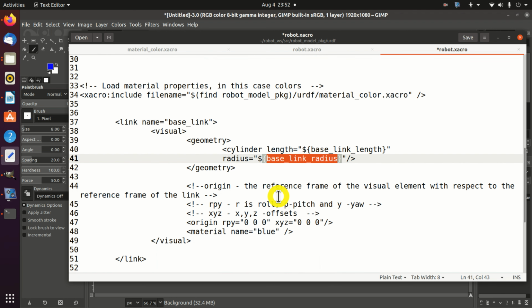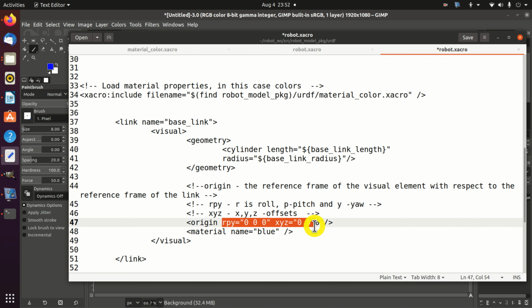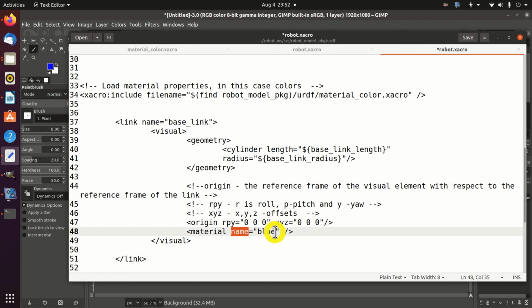Next, we need to specify the origin. The origin is specified like this. R, P, Y represent roll, pitch, and yaw, and X, Y, Z represent the offsets. That is, this is rotation, and these are the offsets. We set the rotation to 0 and the offsets to 0. And over here we specify the material name, it's blue.